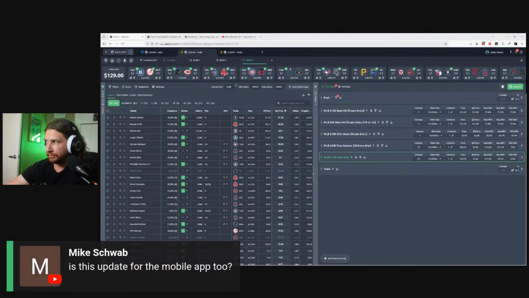Yes, it is for mobile. Should work pretty good. I will mention for the mobile folks out there, SaberSim is a pretty complex platform, especially at this point where we're at. This is a pretty involved piece of software. We are very mobile minded in our development process, but there are certain things that are just going to be a little bit easier to see, view, and do on desktop.